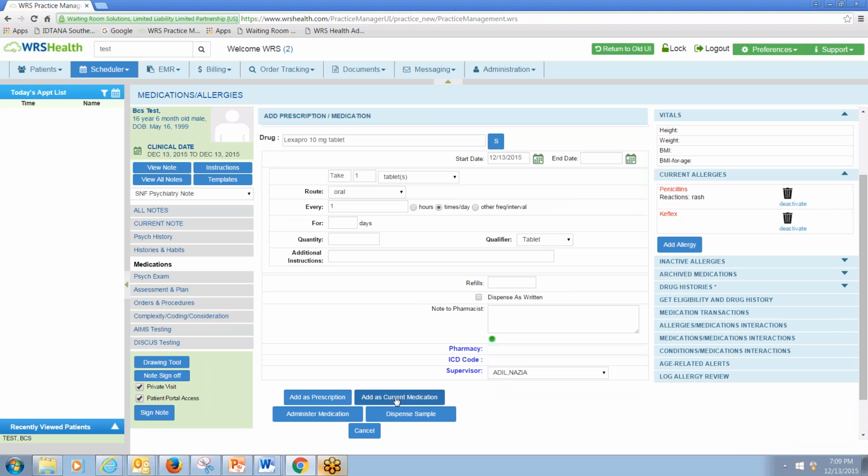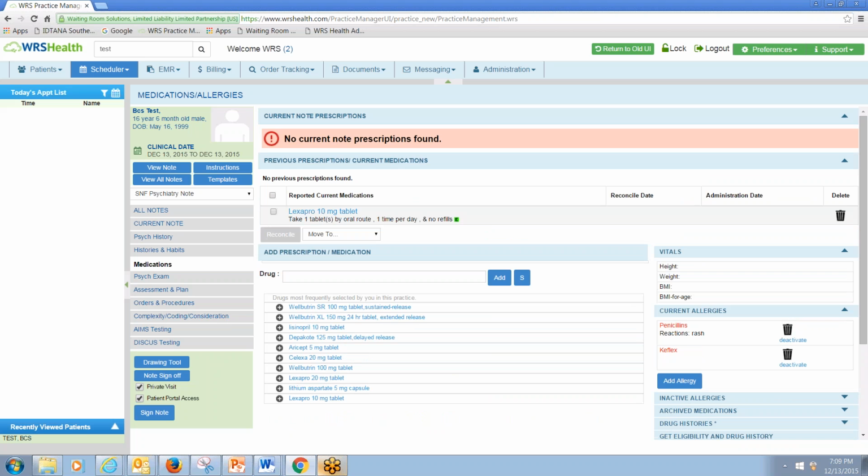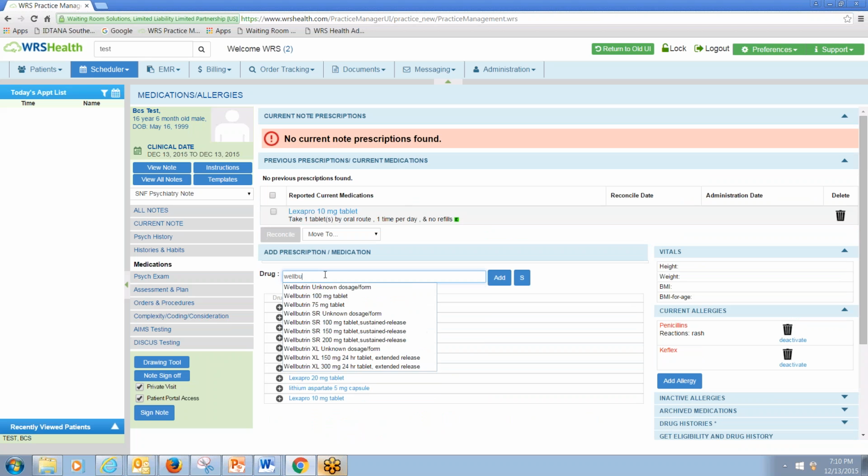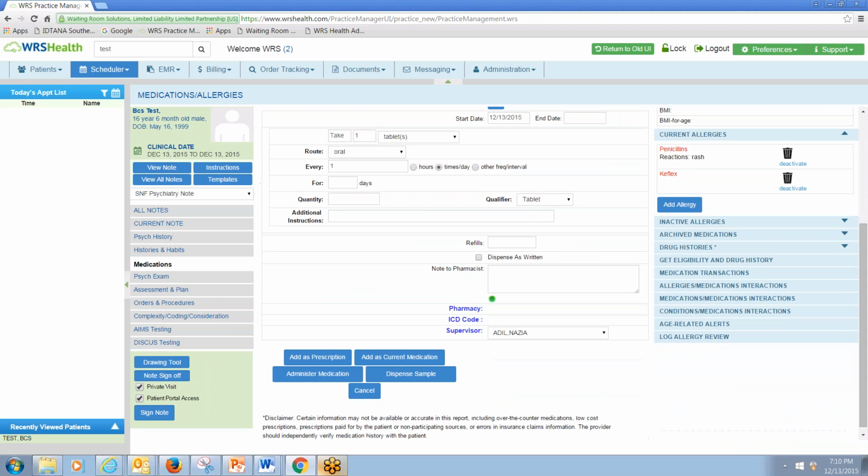We have a blue button for you at the bottom of the screen that says Add as Current Medicine. And what we're doing is building a medications list for this patient to appear in your note. So if there's maybe one more medication that you want to appear in your note, you'll just start typing it. You'll select exactly which preparation of Wellbutrin, and again, access the blue Add as Current Medication.